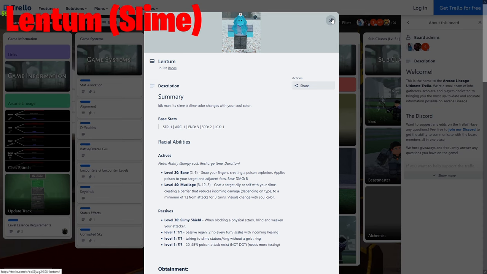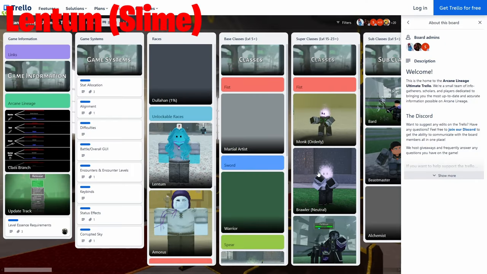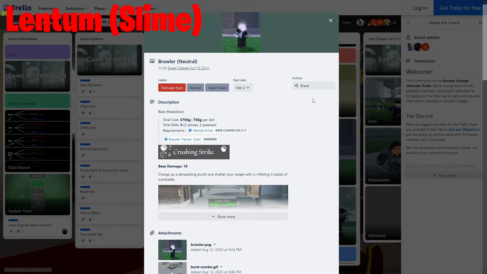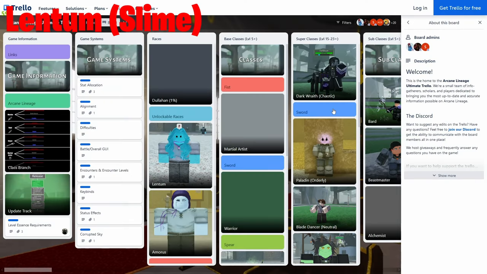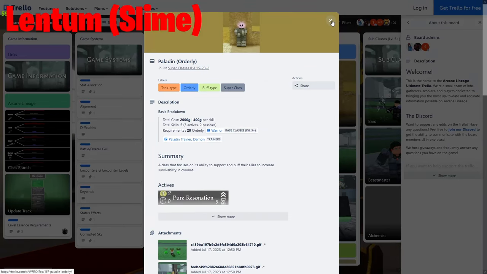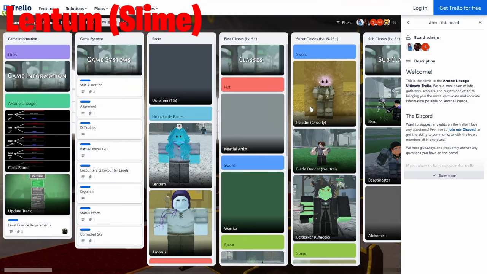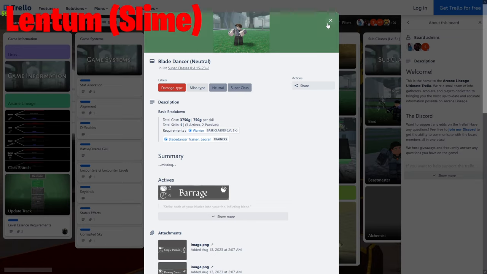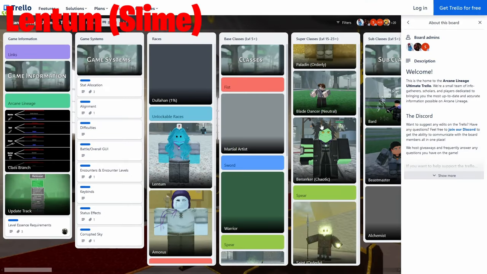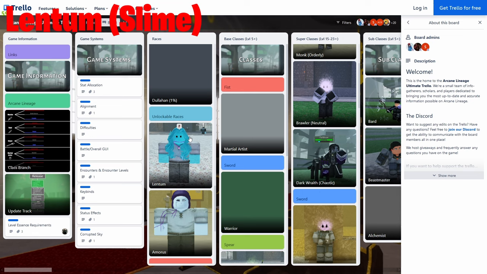Two builds that you want to go on Lentum primarily. Number 1, Brawler. Brawler Lentum. Chef's kiss, man. Truly an amazing build. Phenomenal. And then you could also go Paladin Slime, because Paladin Slime is really, really good. But I've also seen people running Blade Dancer. I suggest Paladin or Brawler. I cannot speak good or bad about Blade Dancer, but Blade Dancer Slime is a very strong choice. From what I've seen, I see a lot of people run Blade Dancer Slime. But if you want it directly from me, I would say either Paladin or Brawler.